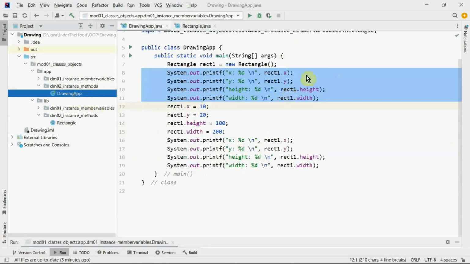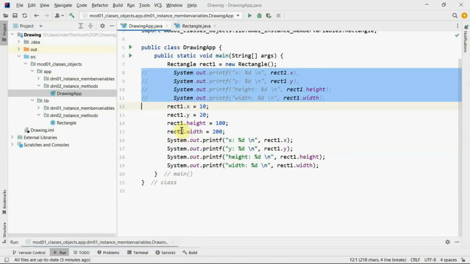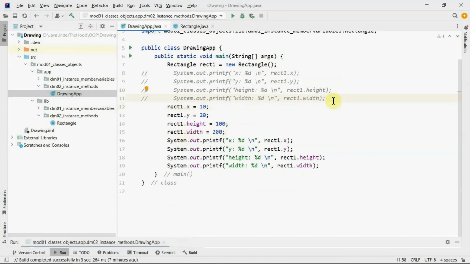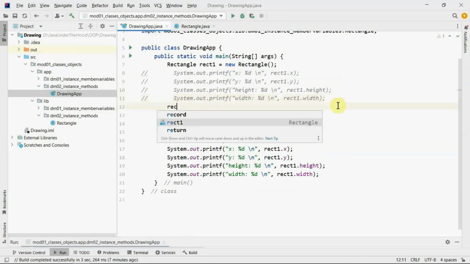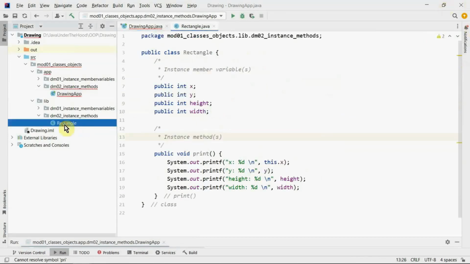Okay, this for the rectangle class, how to use it in the DrawingApp. The 4 lines that I have selected, I'm going to put them in comments. So there's a shortcut for that. Code and then comment with line comment, Control /. And I can replace the 4 lines by rect1.print.